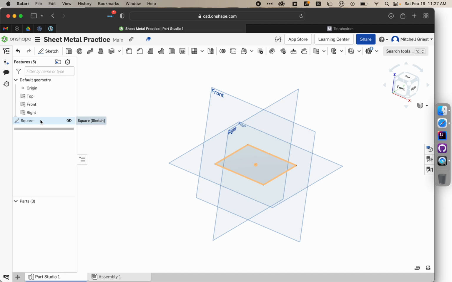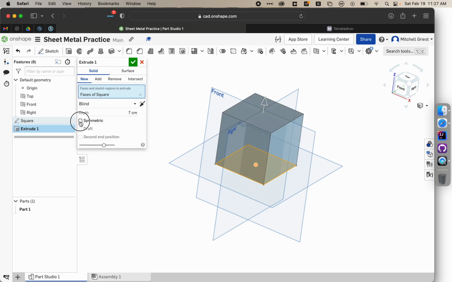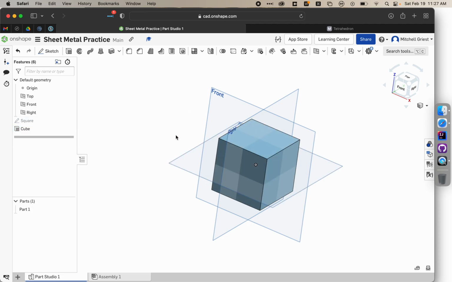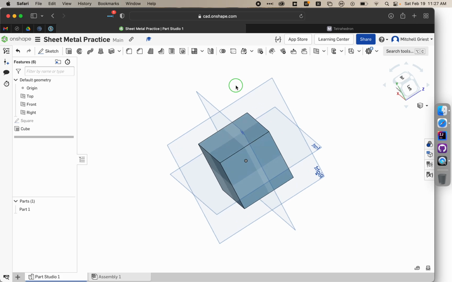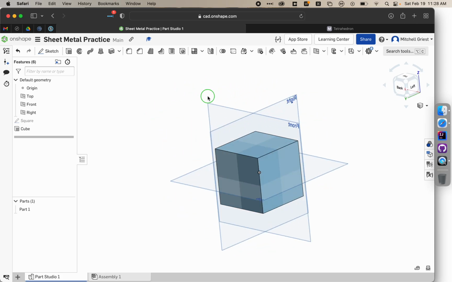So to bring it into the third dimension, I'm going to click once on the word square and then use this extrude tool. And this is how we're going to bring it into 3D. Now I know my square was 7 centimeters on the side. So to make it a cube, I need the depth to also be 7 centimeters. I'm going to check symmetric so that it stays completely centered about the origin. And then we'll call this cube for our first extrusion. And so now I have a cube that exists with 3 dimensions. Not super interesting, but it is exciting that in just 2 steps we can create something.